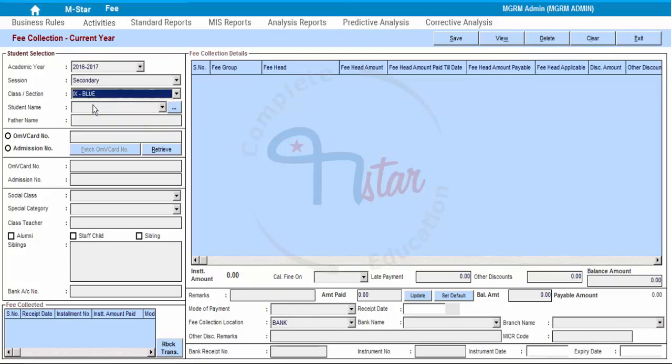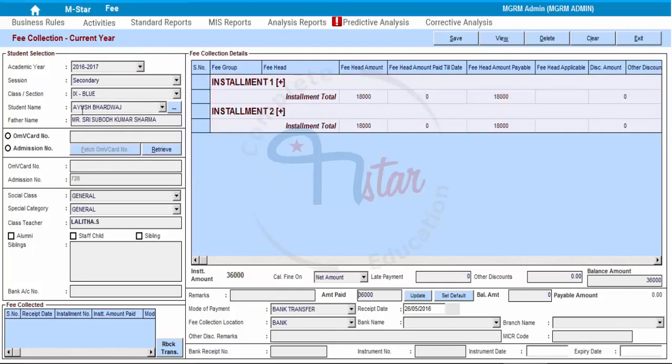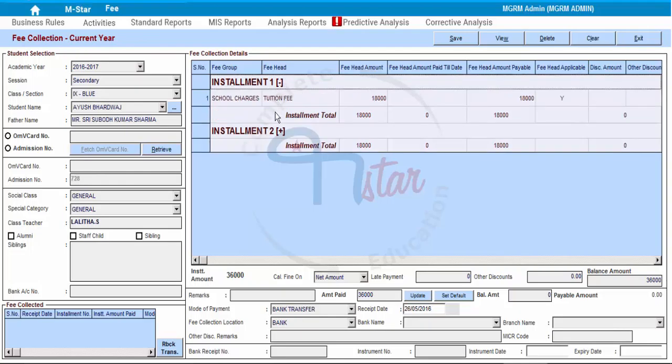and we already know that for collection screen the student bill book has to be generated. So ensure that the student bill book is generated so that we can see the changes of fee discount category association. So we have selected the session secondary and a class in the session and selecting any student. So it displays us the installments applicable to the student.